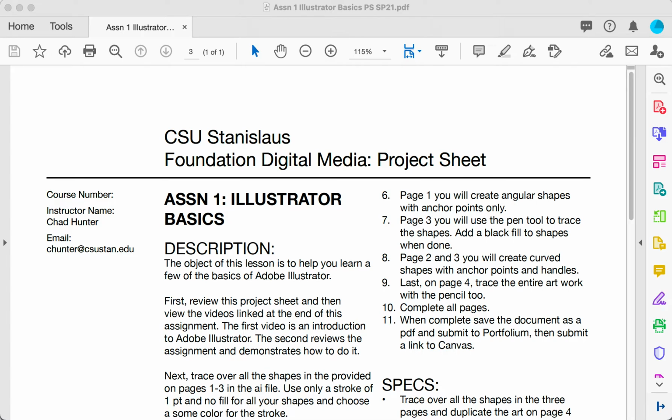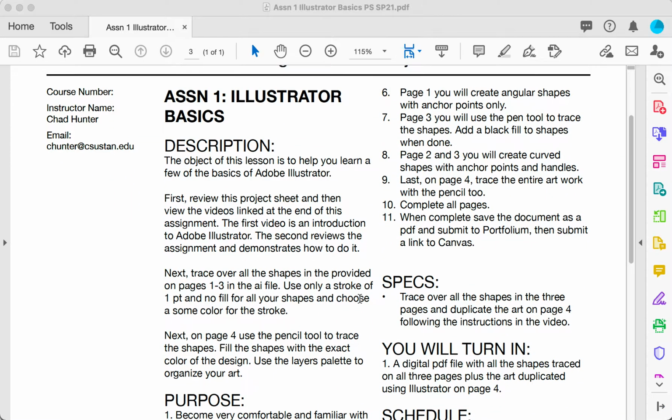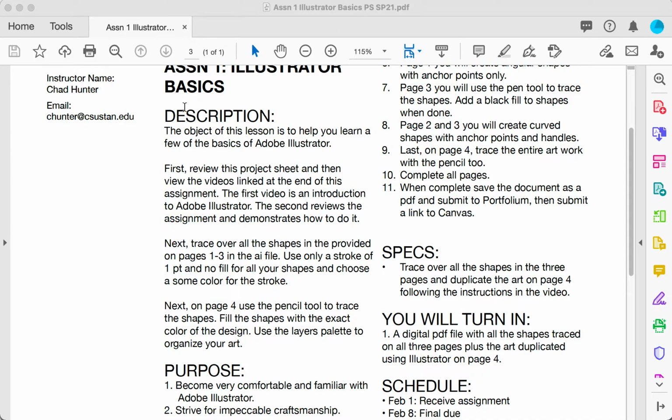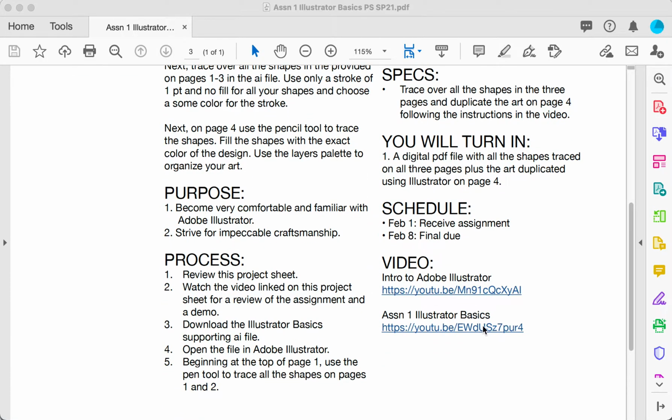Assignment 1 in Foundation Digital Media, Illustrator Basics. I'm just going to go over the assignment. This is the assignment sheet you have. It says you're going to learn a few basics of Adobe Illustrator. First, review the project sheet and watch the videos down here.